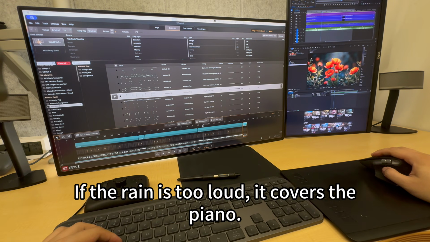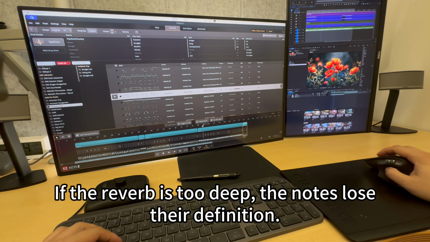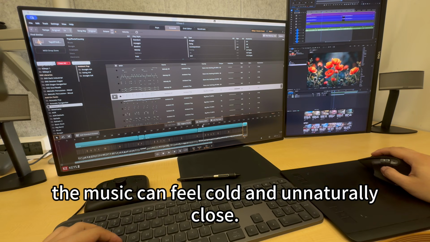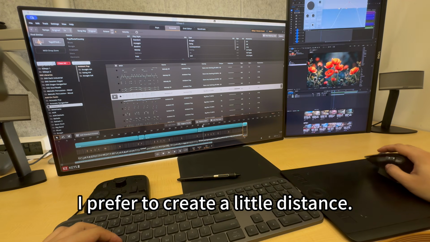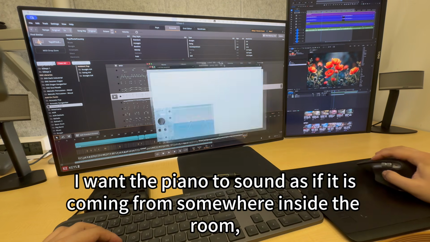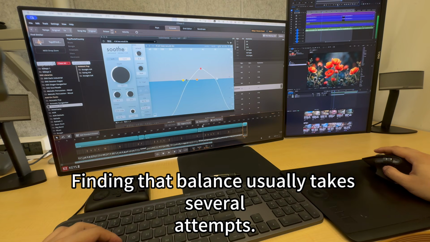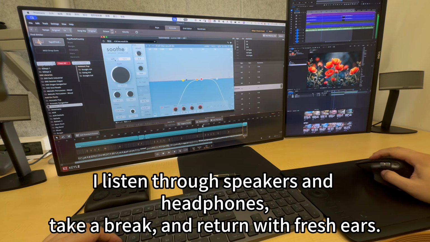If the rain is too loud, it covers the piano. If the reverb is too deep, the notes lose their definition. But if everything is processed too cleanly, the music can feel cold and unnaturally close. I prefer to create a little distance. I want the piano to sound as if it is coming from somewhere inside the room, surrounded by air. Finding that balance usually takes several attempts. I listen through speakers and headphones, take a break, and return with fresh ears.